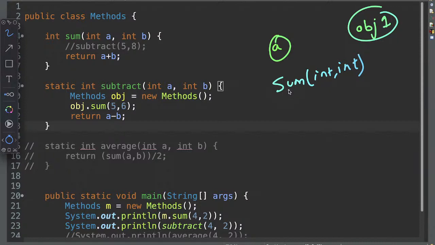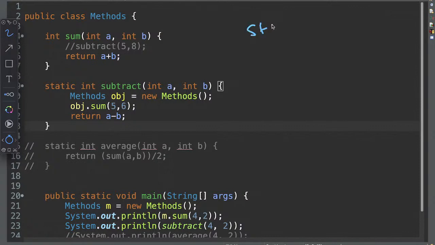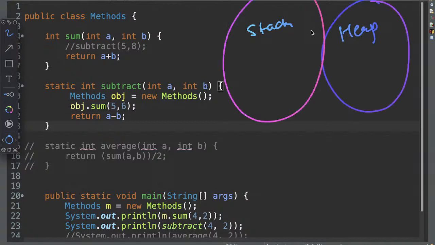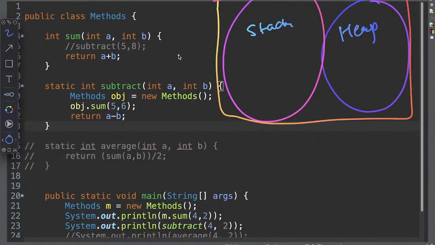So let's see this. Method calls, as I said, there are two kinds of memory for now, stack and heap, correct? So in the heap all the object stuff, and in the stack everything other than the object stuff. So all the method calls are stored over here only. Now your question will be, hey, I am creating variables, correct? So they are also created at the same time.